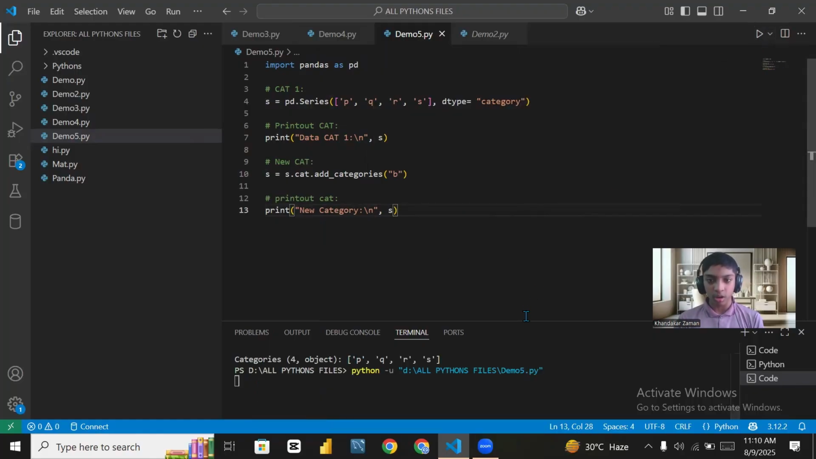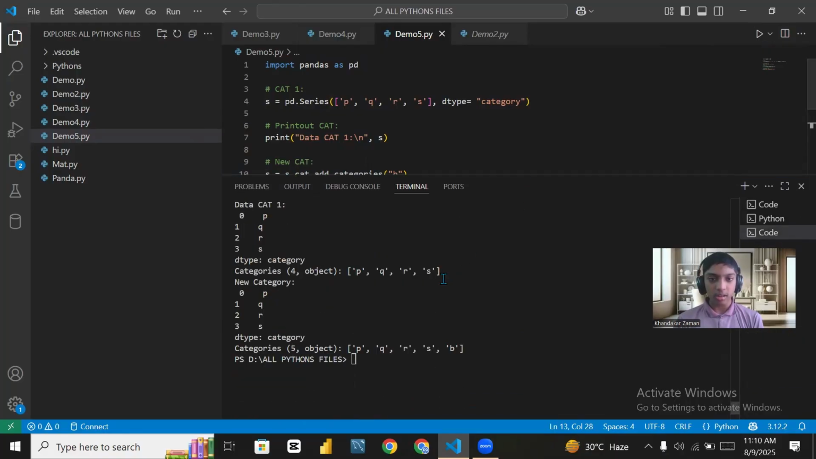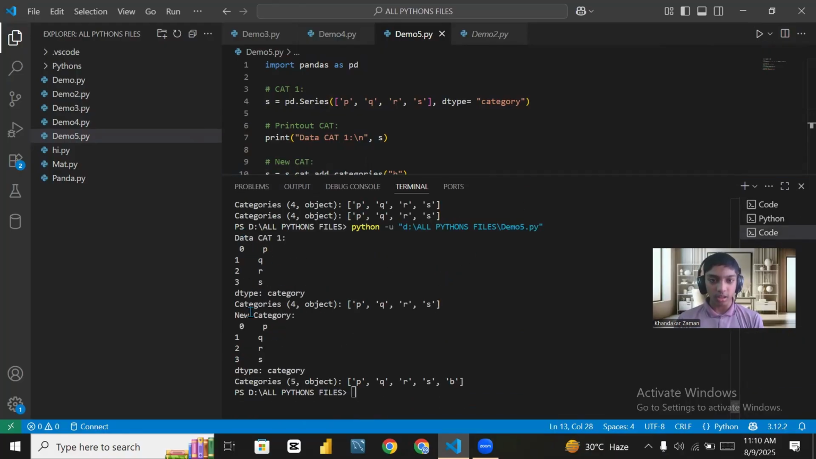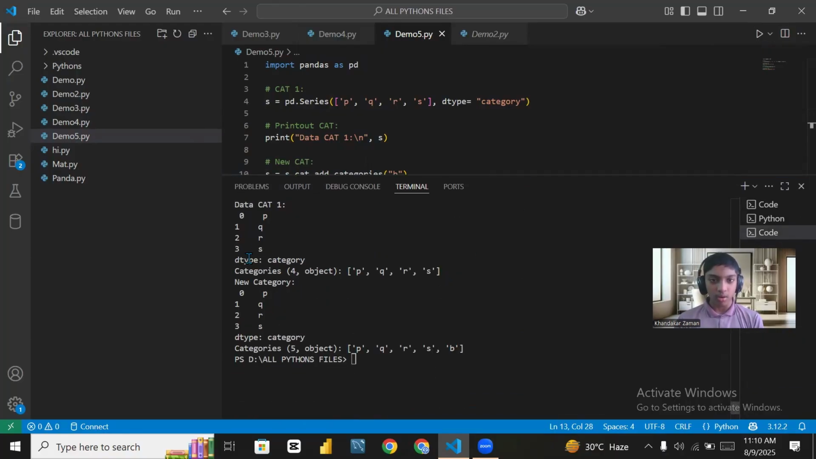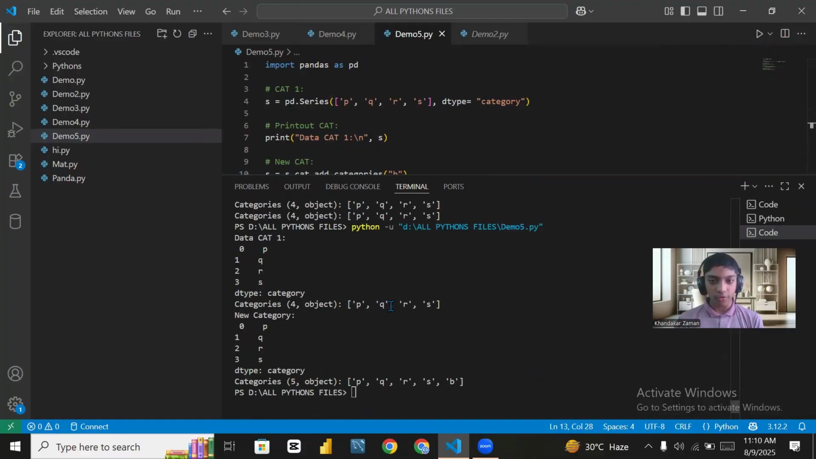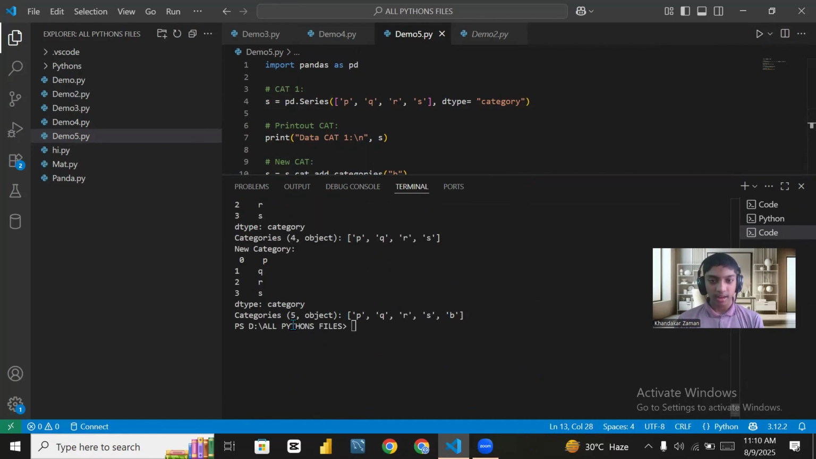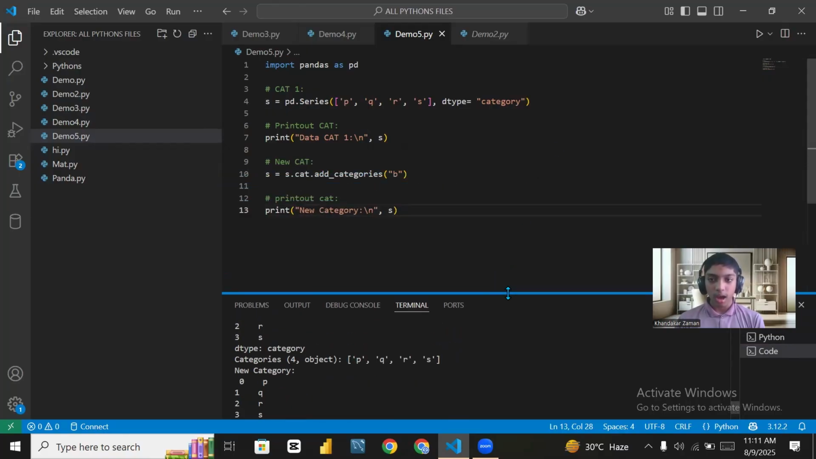Another time click here and the magic appears. Here is our first category and here is our new category added. Here are our 4 default categories, PQRS, and here is our object 5 code. Here is our new category, how to add the category. Here is our B category. Okay, now that was how to add the category with this code.